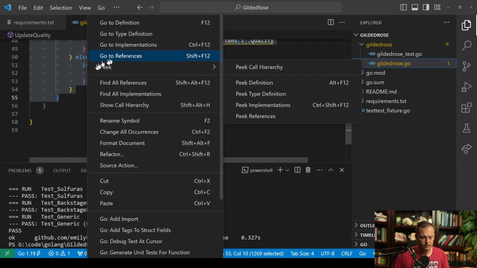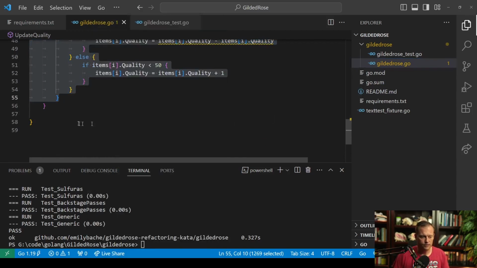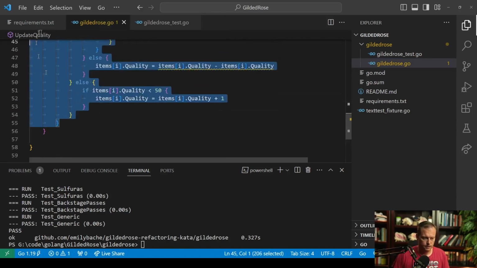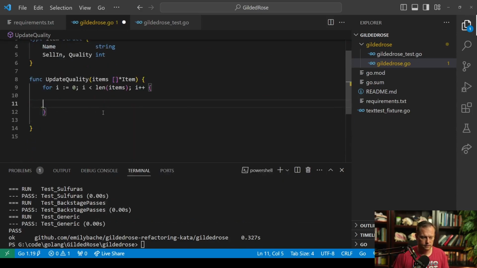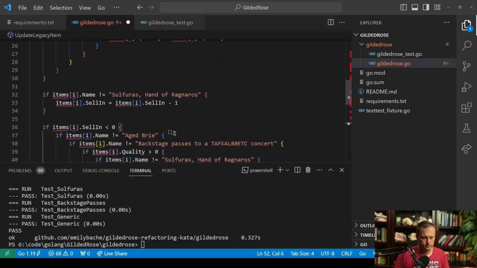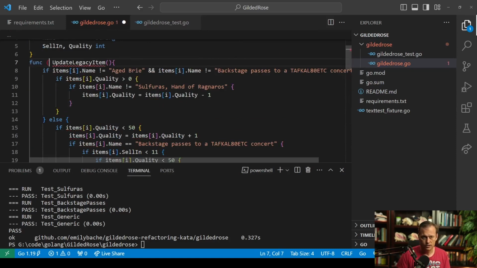Let's see if there's a built-in refactor. Not in Visual Studio Code, so we'll have to do this the old-fashioned way. Cut out our legacy rule base, and let's create a new function, update legacy item. And now, because this is in GoLang, we're actually going to put this legacy item onto our struct just to be convenient.